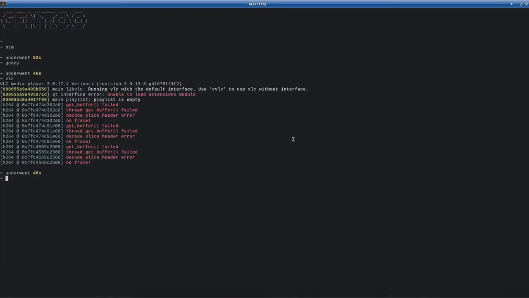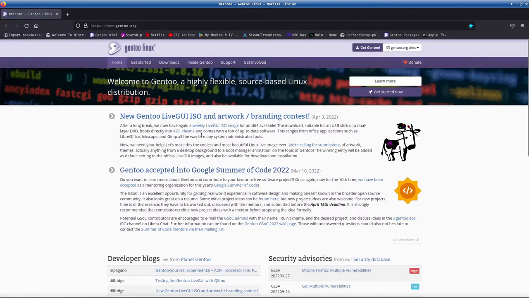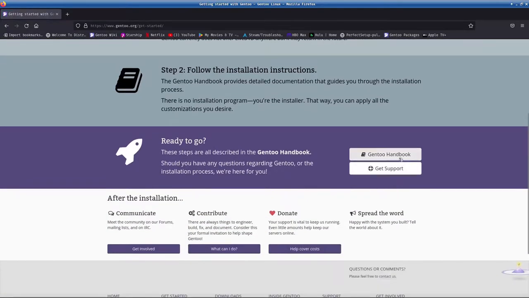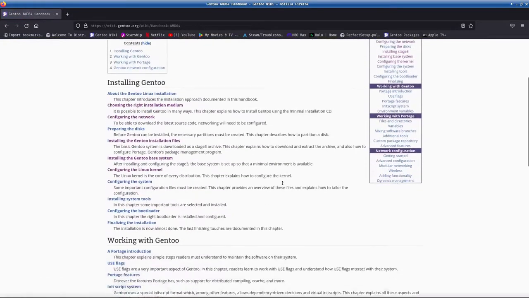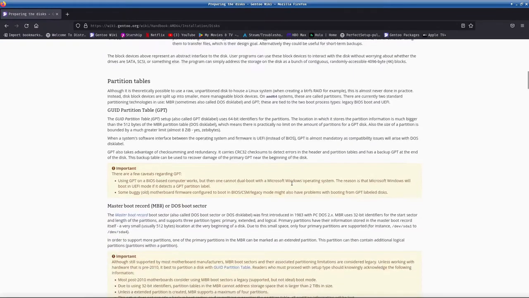Mozilla Firefox, which is our next one we're going to take a look at. Firefox is a free and open source cross-platform web browser. You can see my homepage here, the Gentoo Linux homepage. Let's take a look at the handbook. As you can see, preparing the disks.